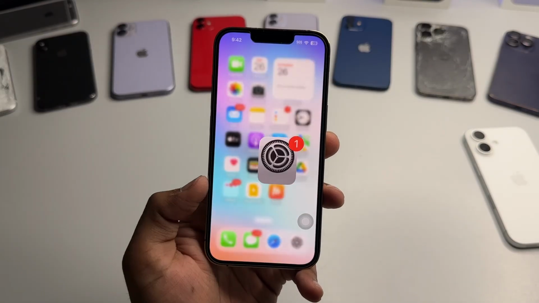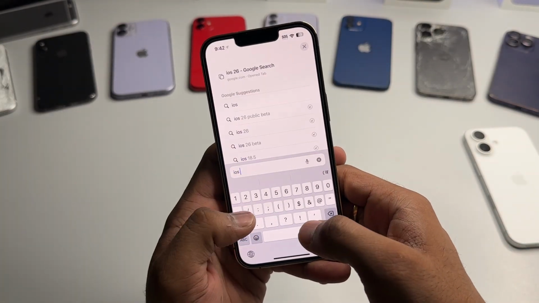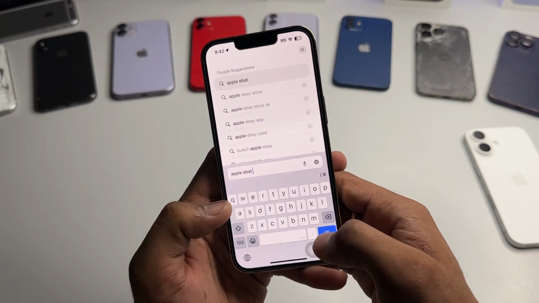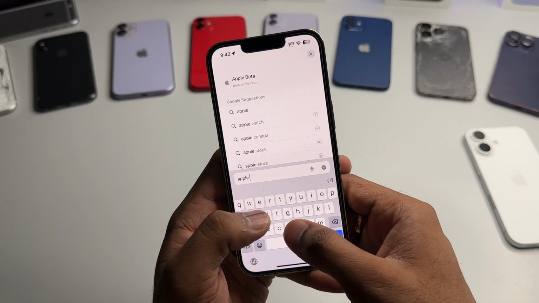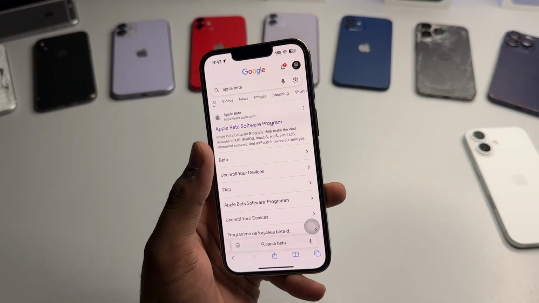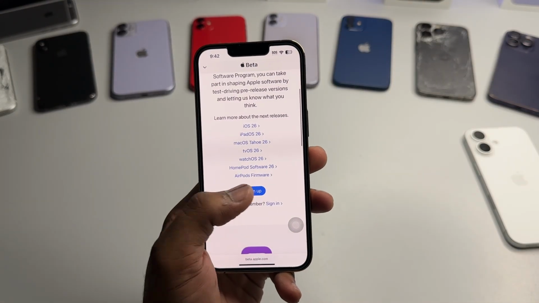just simply jump to the iPhone Safari browser. Here search iOS 26, or just search Apple beta. This is the website you've got to go to, the Apple Beta Software Program. Now open that website, and you will be redirected to a new one, and hit Sign Up.